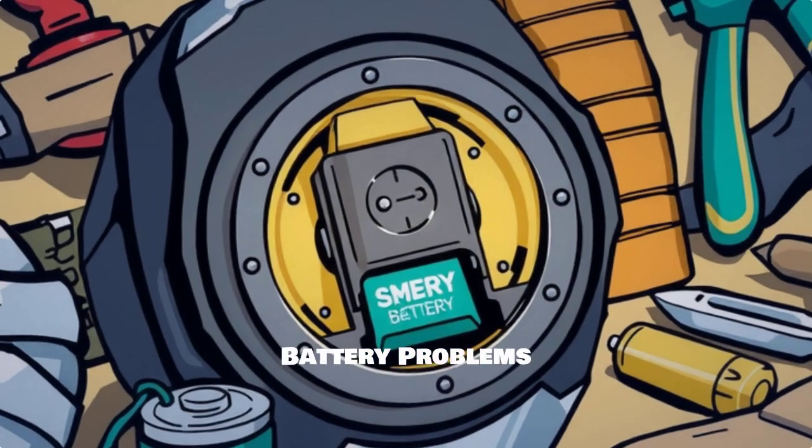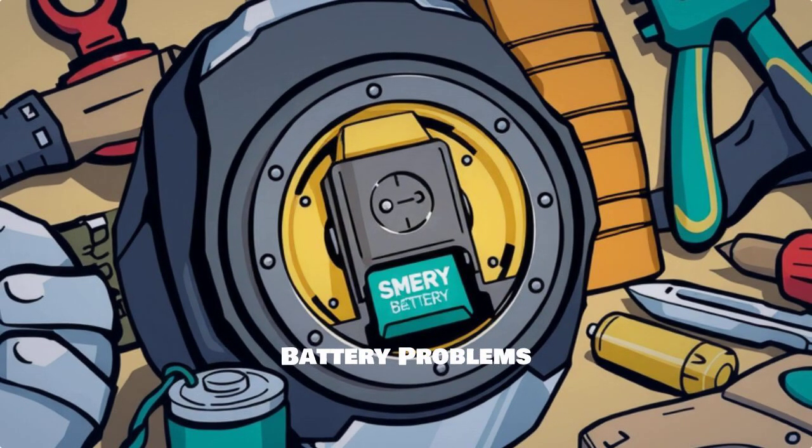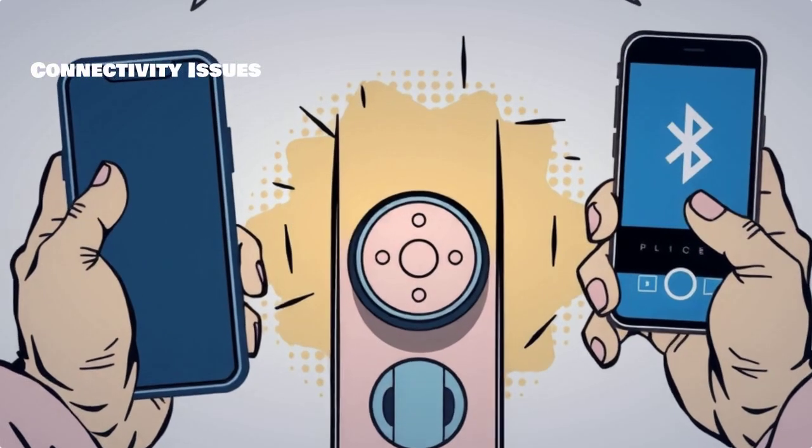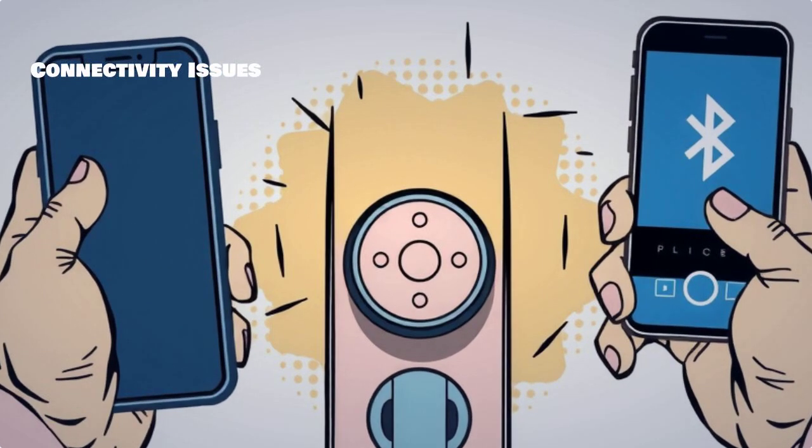One of the most common issues is battery failure. Here's how to check and replace your batteries. Connectivity issues can occur. Let's troubleshoot Wi-Fi and Bluetooth connections.